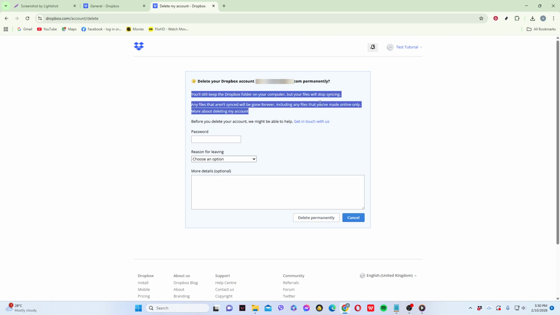Your files will stop syncing, you'll lose access to your online storage, and you won't be able to sign back in with that account. If you were part of shared folders, other members will keep access to their own copies, but you won't be able to view or change anything anymore.